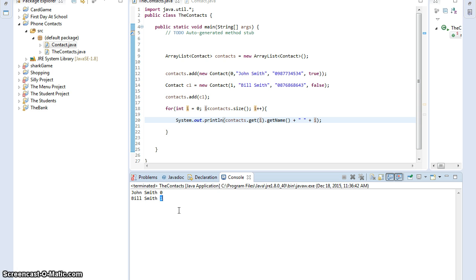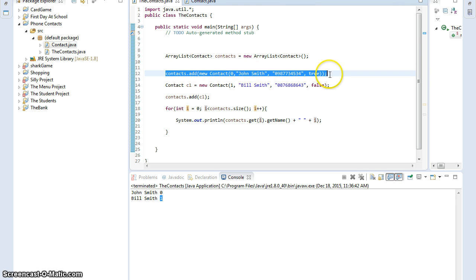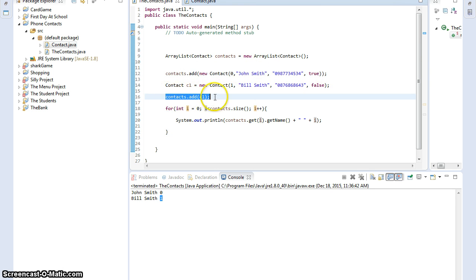Okay, so let's just review this very quickly. I created a reference variable to an array list. I added a couple of contact objects to that array list, and now I'm going to loop through the array list to display the name that's stored in each of the contact objects. And to do that with array lists, I need to use the get method and just say that's the index within the array list. So let's just continue here.